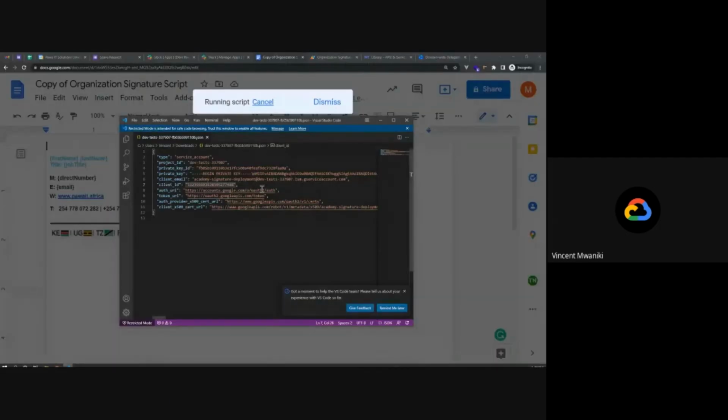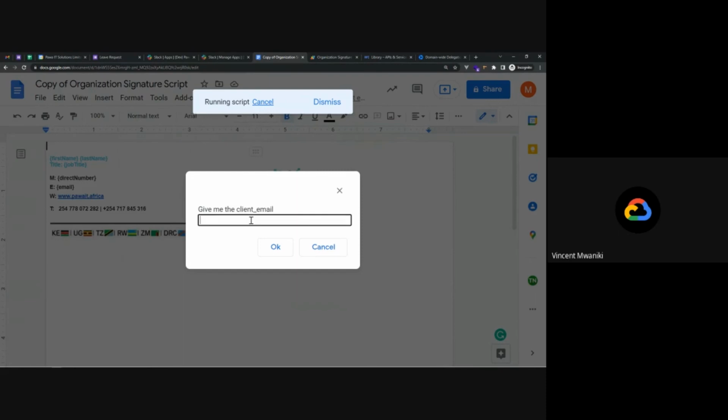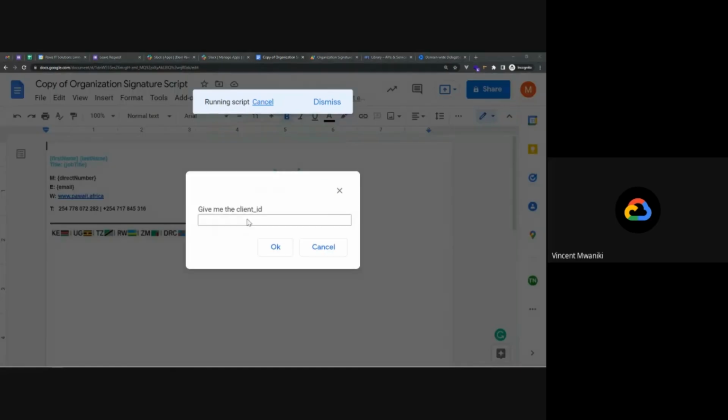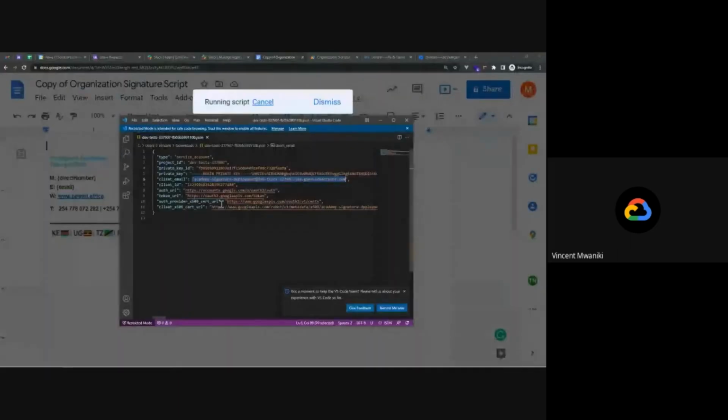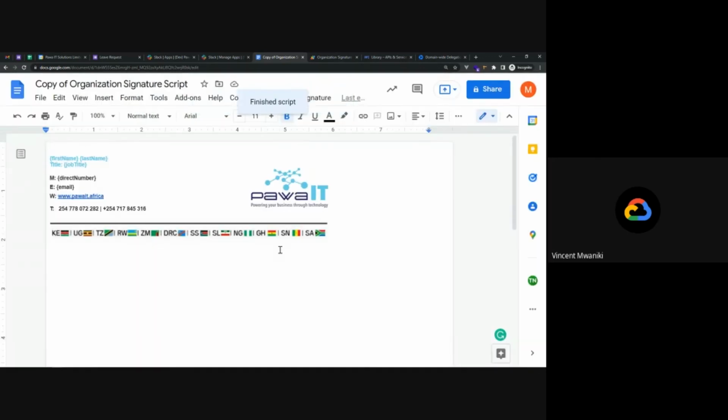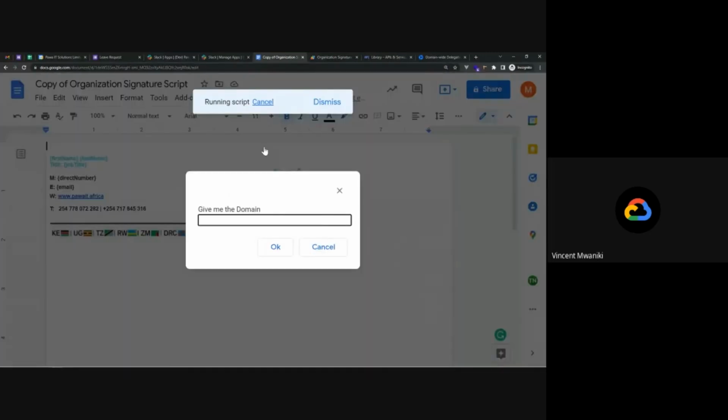I'll get it from my JSON file. Remember, every service account you create is also tied to a unique email address that's generated in the process. So I'll add that. I'll also need to add my client ID. I need to be careful with that one. That is the domain for which you're setting the signature.